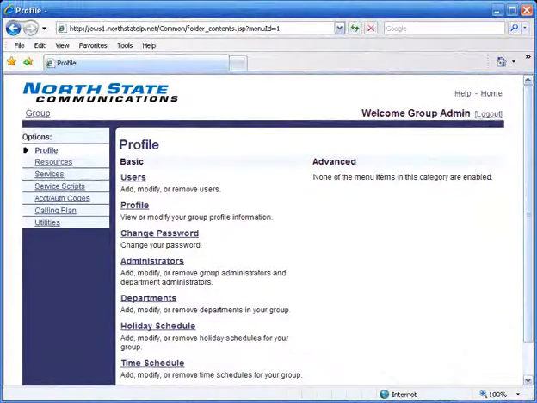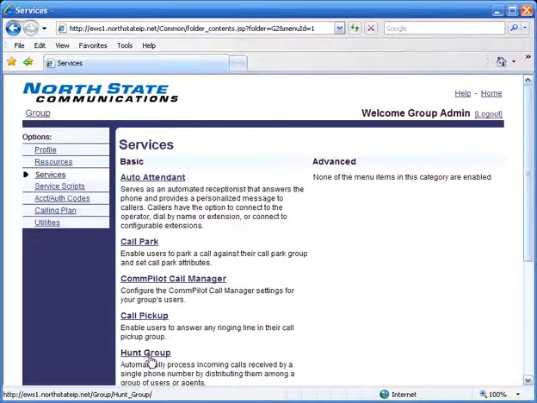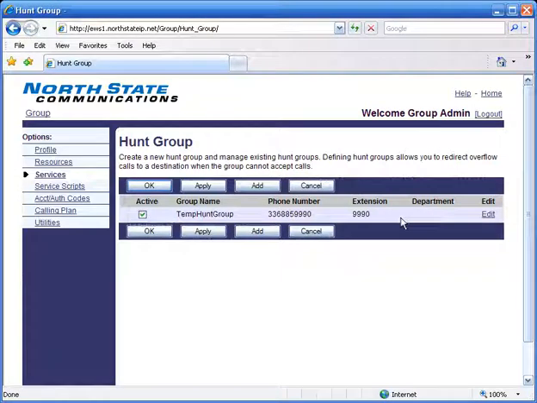A hunt group provides a way to route calls to a group of selected users via an auto attendant or direct inward dial number. For example, in our training session on automated attendant, we used hunt groups for sales and technical support IVR prompts. To configure a hunt group, begin by clicking on Services, then Hunt Group. All hunt groups assigned to your business will be displayed and available for editing. To edit a hunt group, click on the Edit link.